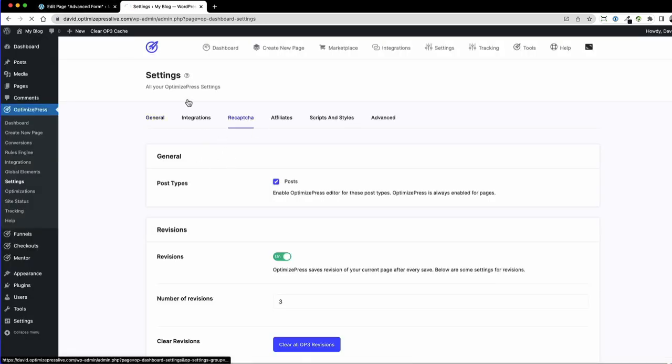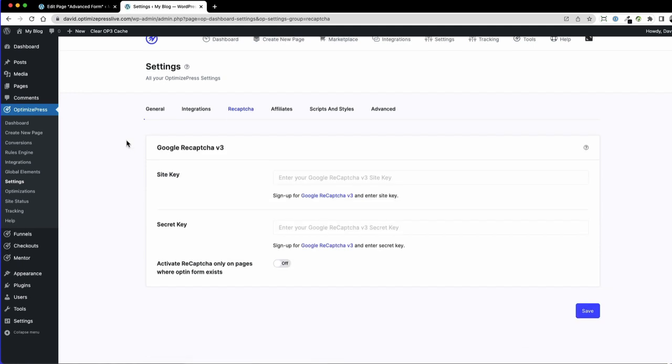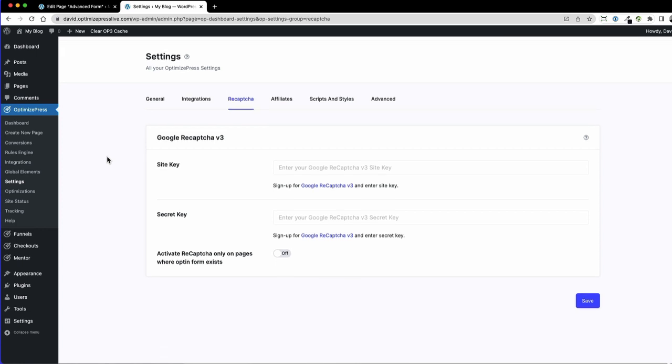Okay, here it is. Look, reCAPTCHA. So we're in OptimizePress settings. You've got reCAPTCHA. It doesn't work on blog post comments, does it? So it works for your pages and things.